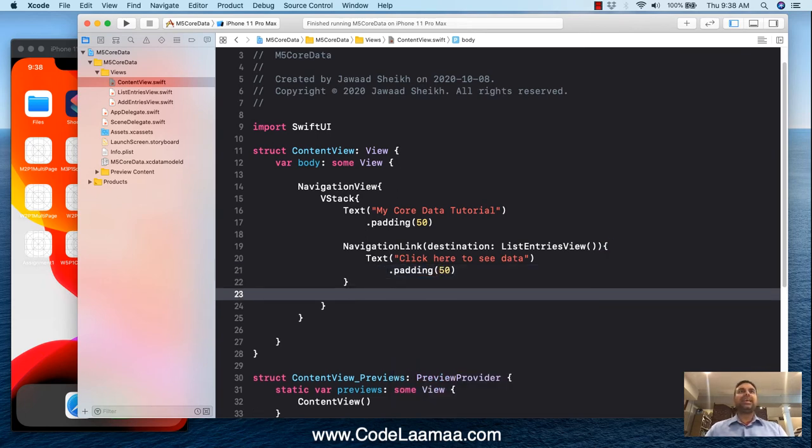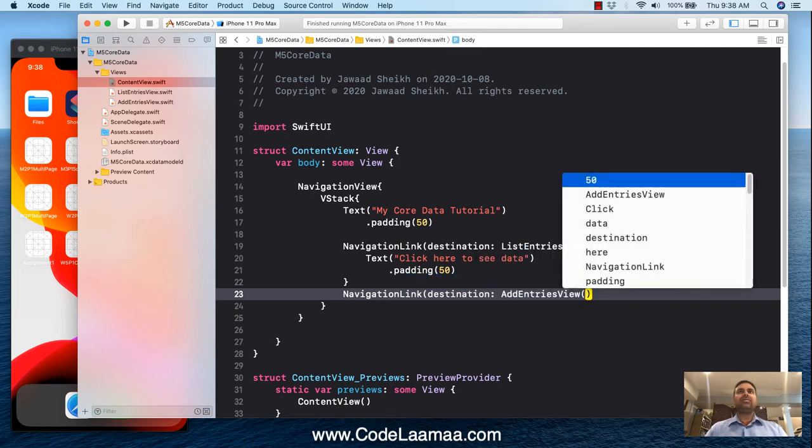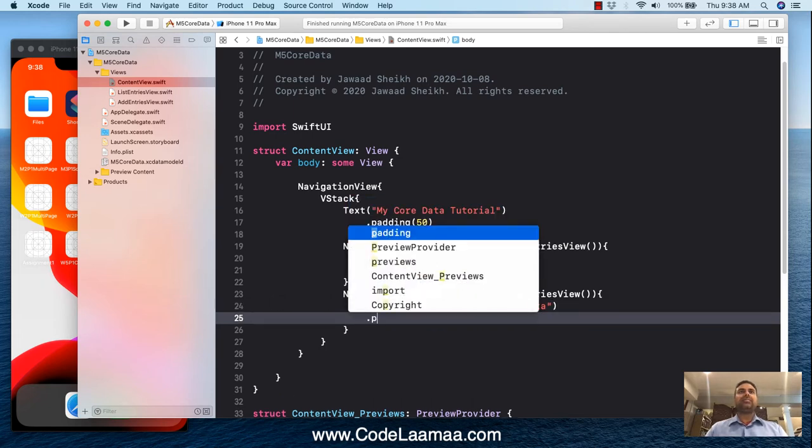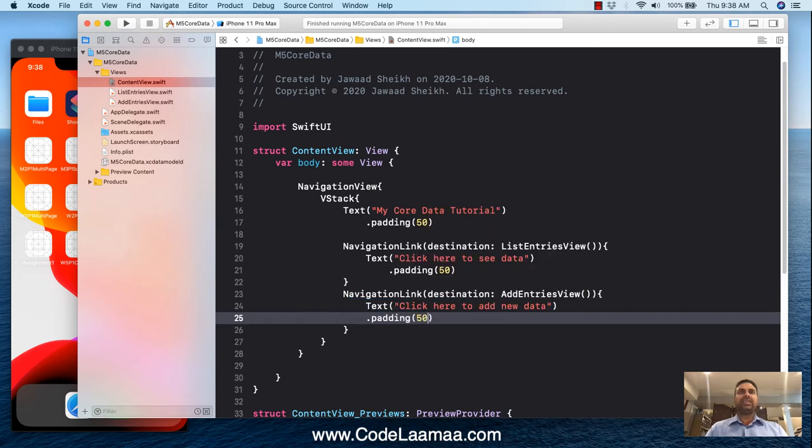All right, and a second navigation link. This one will go to add entries view, instantiated. And we'll say text, "click here to add new data." Padding is 50 as well. All right, so we basically have our home page up and running.